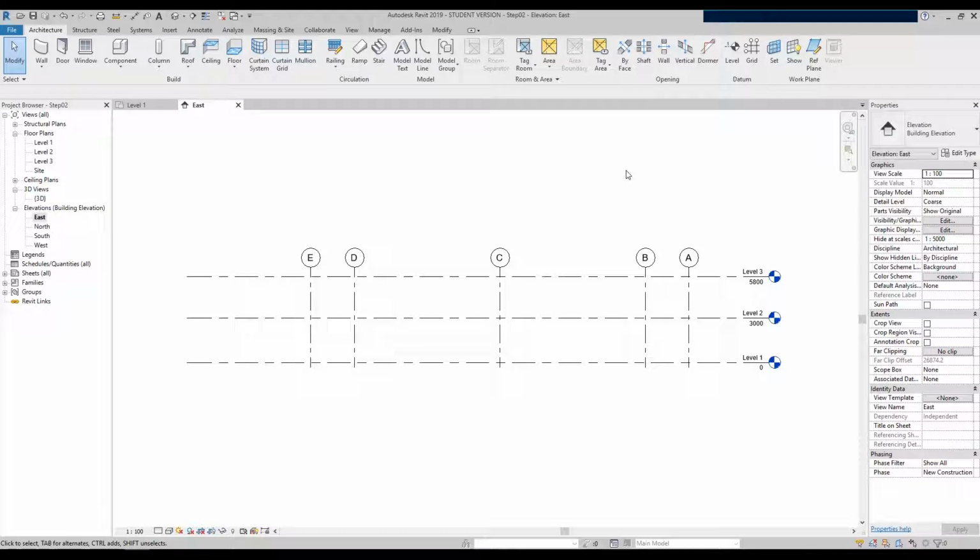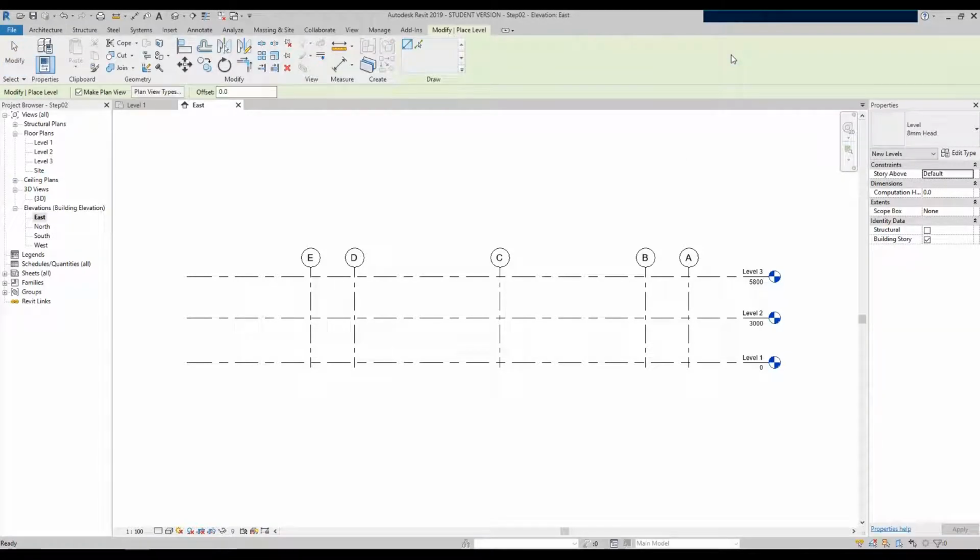A quicker and more efficient way of drawing levels is by pressing the level button again under the architectural tab. But before you start drawing, you will notice in this modify place level section under draw, there is a button that has a green line and a cursor, which is called pick lines. Select this. Once you've selected this, in the options bar, you will notice there's an offset button. We're going to want to offset this by 3 meters.